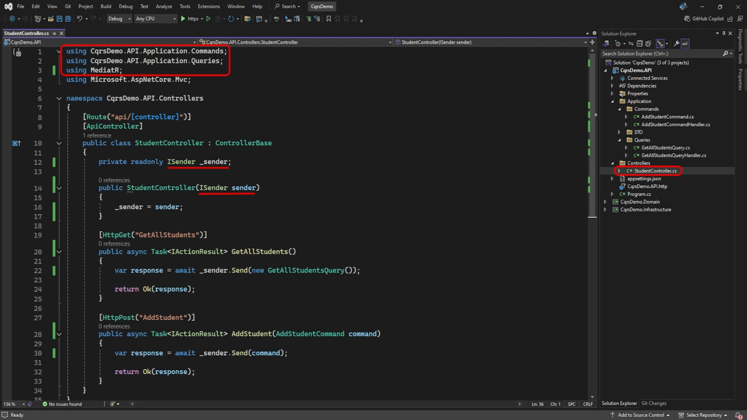The controller will now reference our commands and queries, and of course the mediator. It no longer needs to reference services or data context, for example, because our commands and queries already cover all of that. Now, instead of injecting one or more services into our controller, we only need to inject the sender. This already simplifies our controller code. In our getAllStudents endpoint, we will use the sender to send the query to the mediator. And if you had any parameters here, you can just pass those arguments into the query you instantiate.